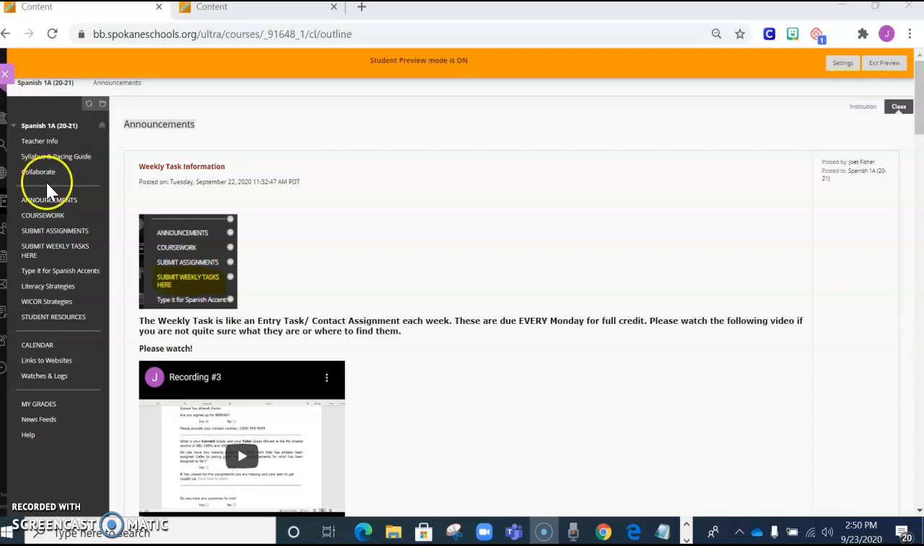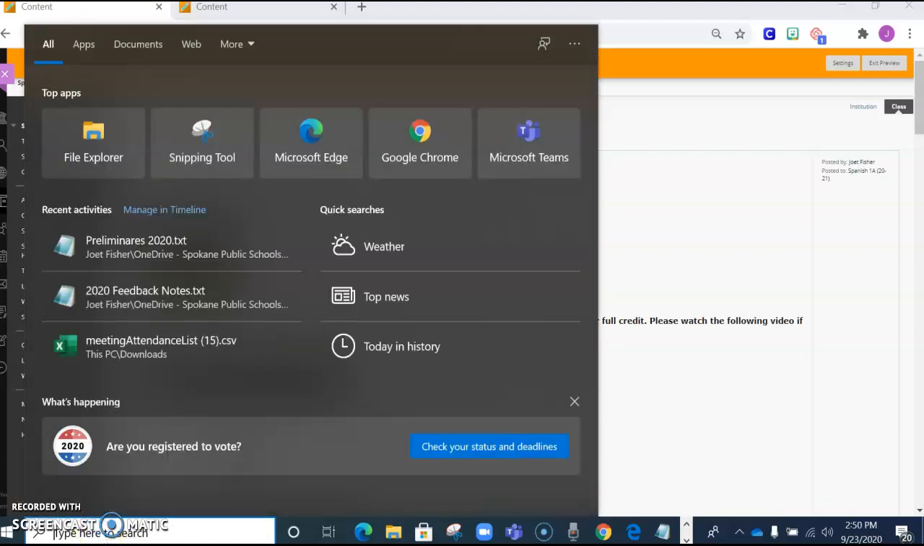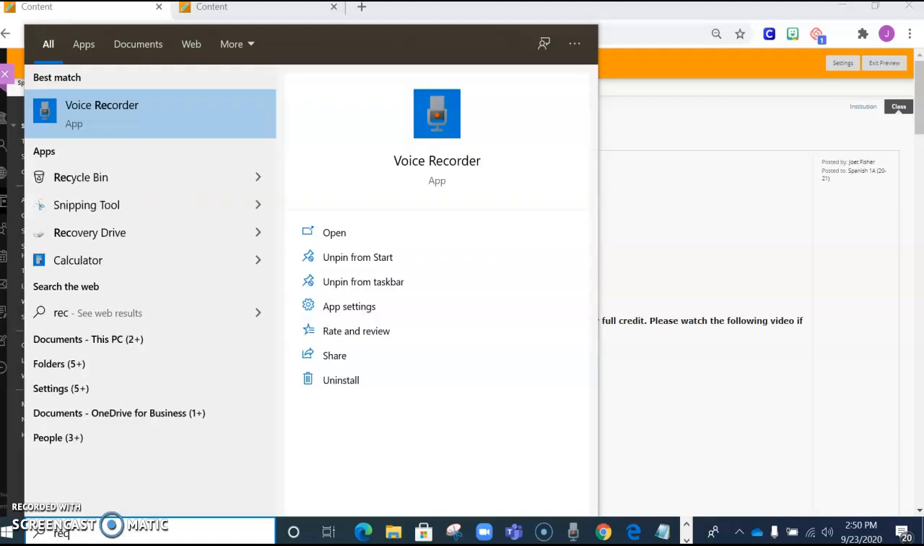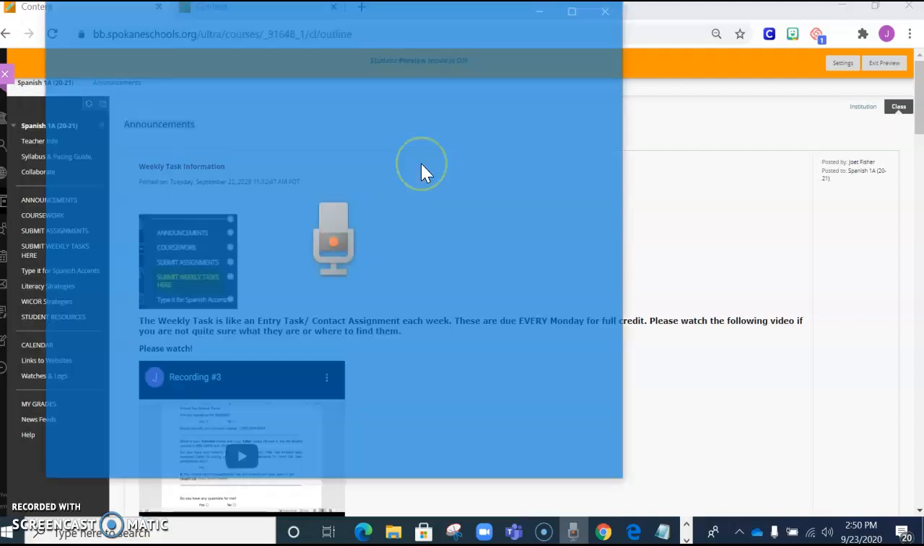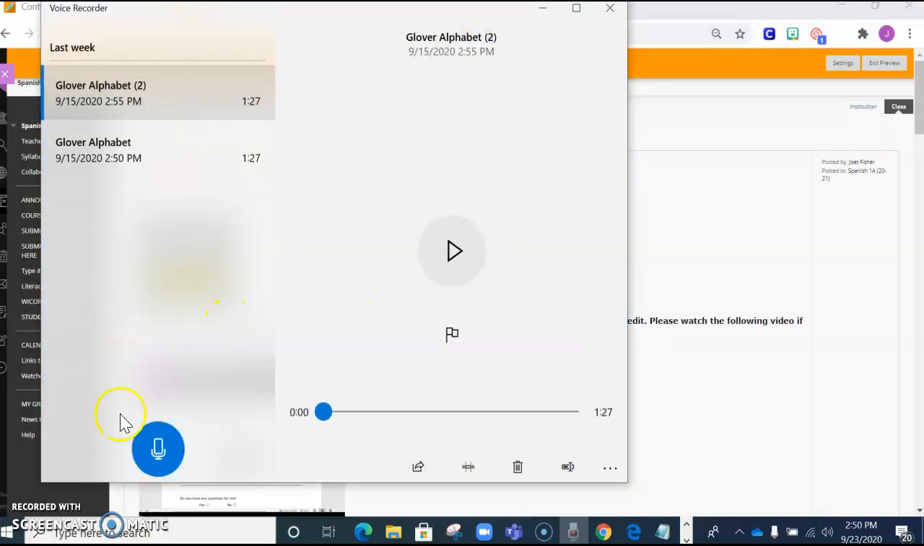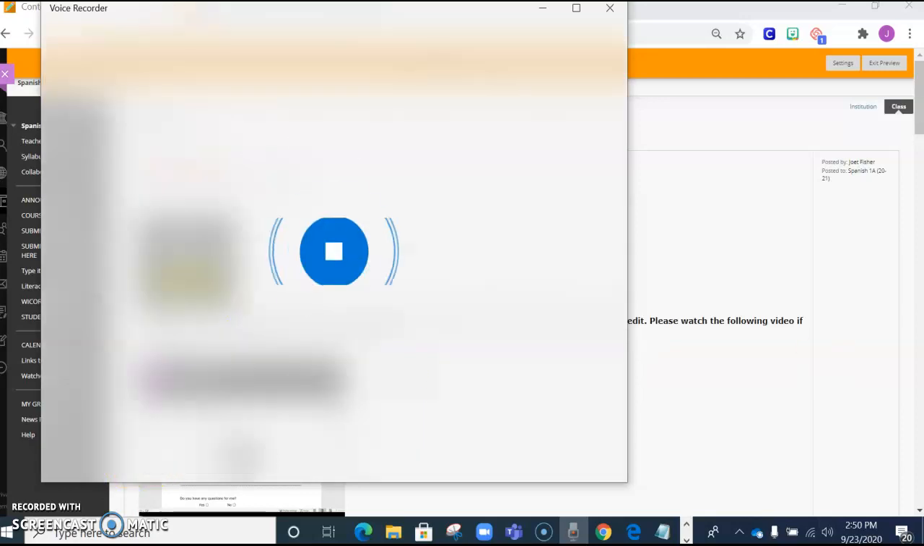So first things first, you need to know what you're going to use to record your voice. The best thing to do is hit REC, find out what recording device you have on your computer. We have a voice recorder on this one. I'm going to click on the voice recorder. There is a microphone here. So I'm going to hit the microphone and I'm going to start recording P-6.